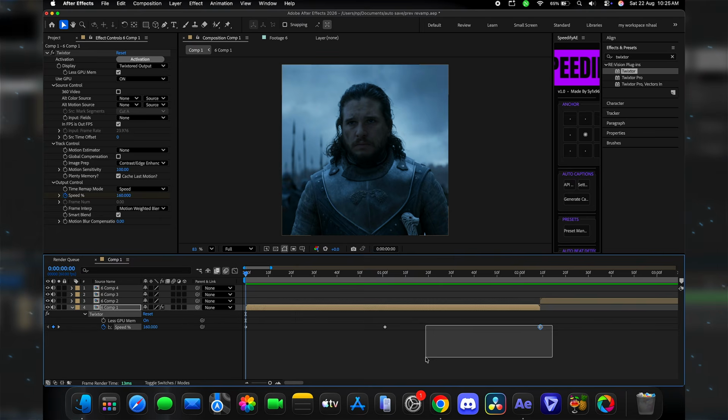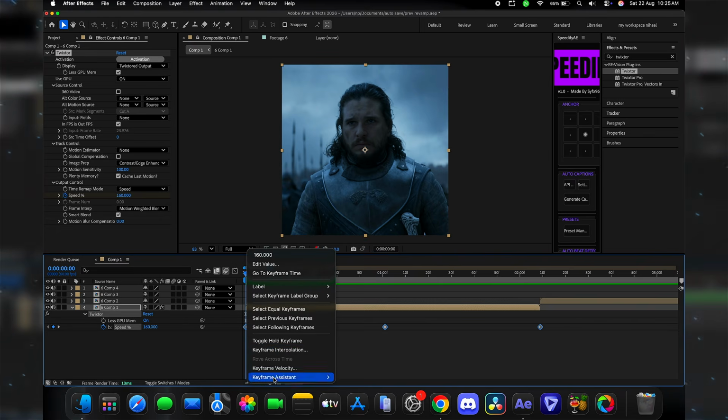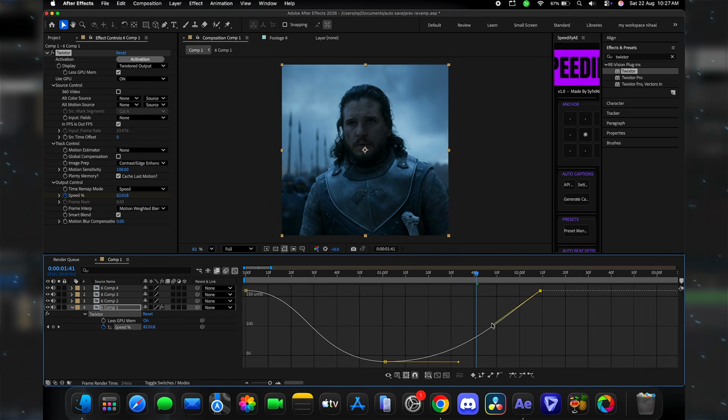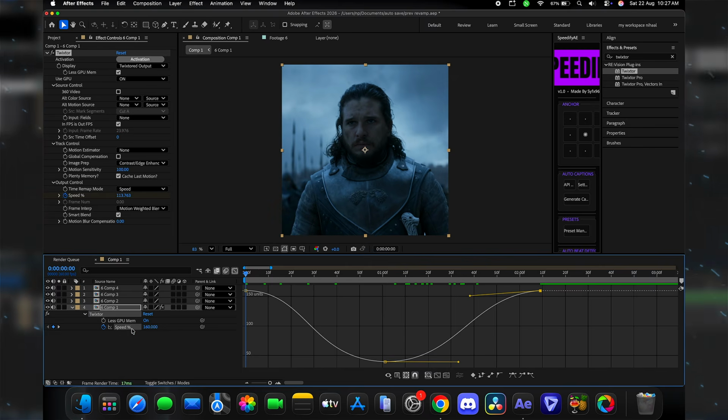Now select all three keyframes and apply Easy Ease. Open the graph editor and follow my graph settings to get a smoother speed ramp.